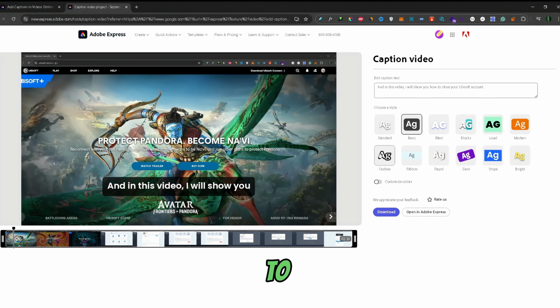So if you want to further adjust these captions, let's say the placing of them, you can just click Open in Adobe Express. So that's how you can apply auto-generated captions to a video in a different language.